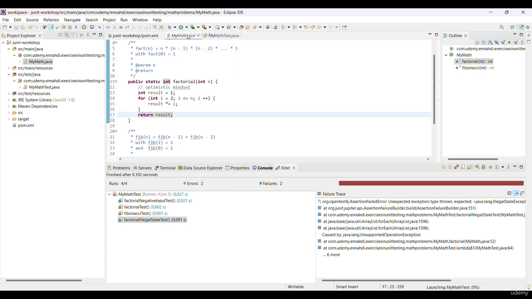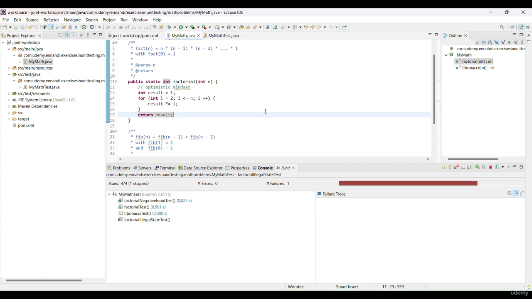Let's execute the tests. The factorial test method is successful. It is noticeable the illegal state test case is taking forever to execute. We will have to take this aspect into account.